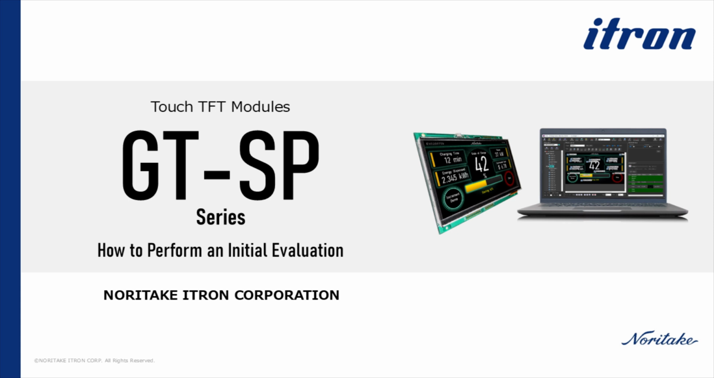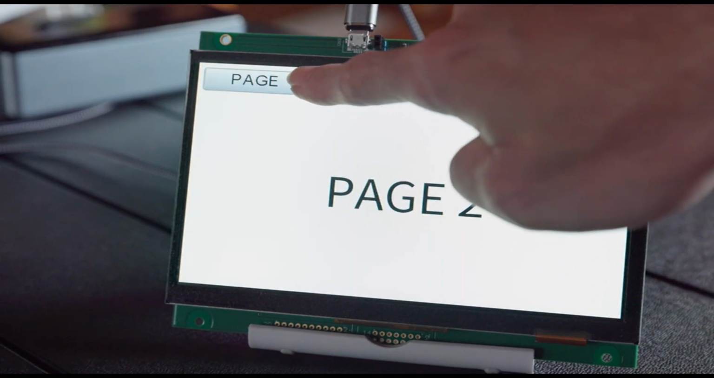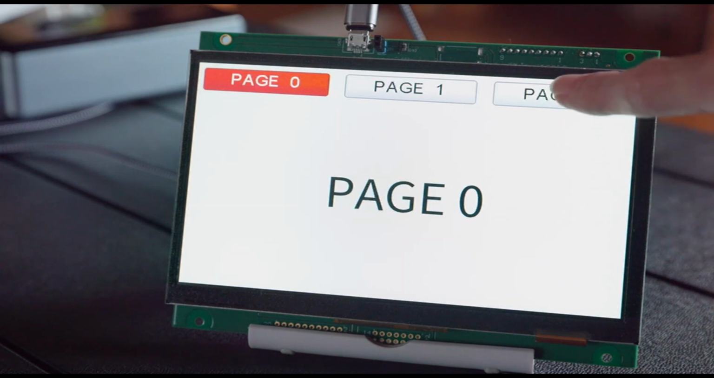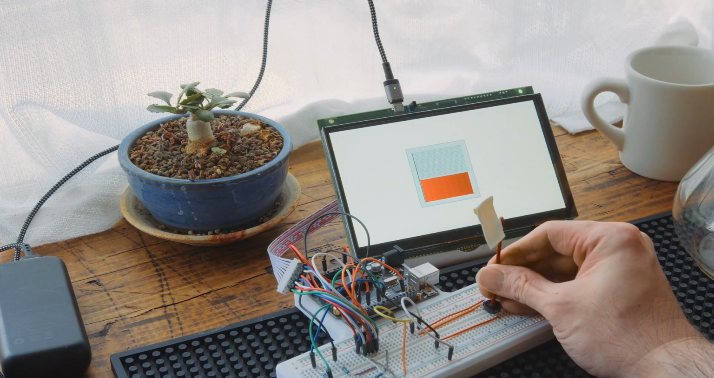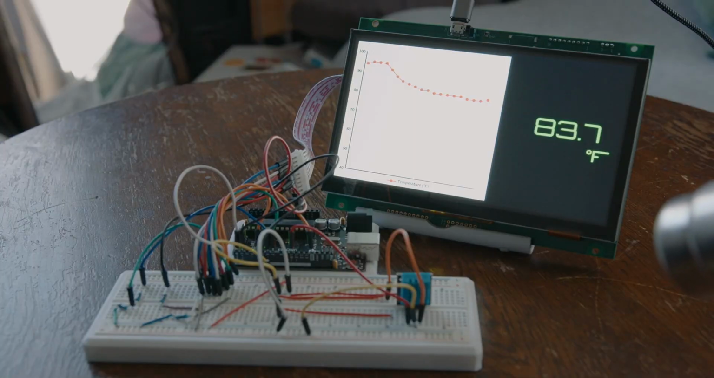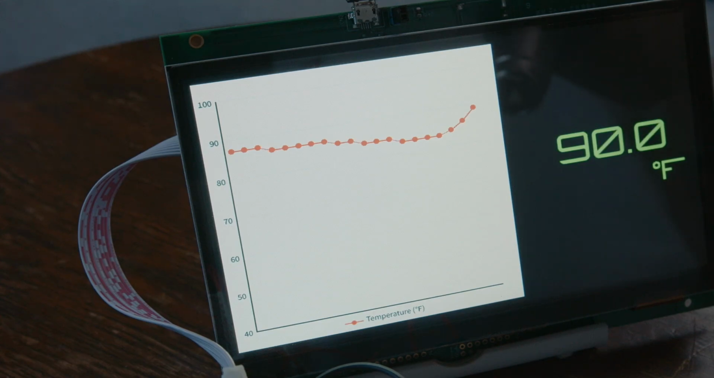In this video, we will explain how to perform an initial evaluation of Noritake's GTSP series Touch LCD module. When evaluating the GTSP series, you can use our dedicated development tool, provided free of charge. With this tool, you can easily develop user interfaces such as screen transitions by touch operation, or displaying measured values from external switches and sensors.